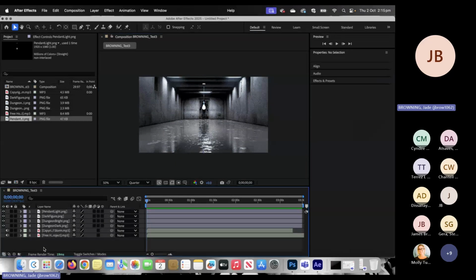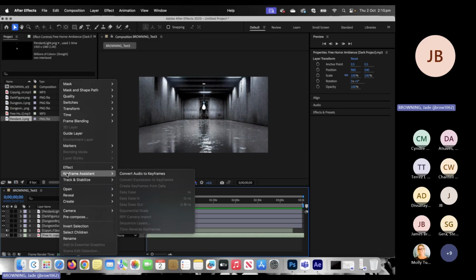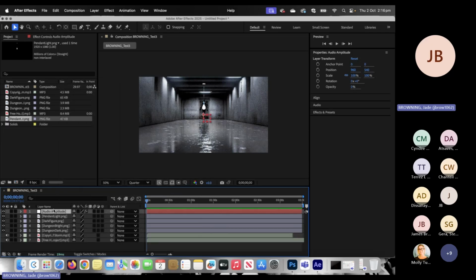So the first thing that we need to do to make any audio-reactive elements is we cannot actually link anything to these MP3 files. So we need to make these something that we can link to the channels and manipulate. And the way that we do that is we right-click on the layer with the audio track in it itself, and you go to Keyframe Assistant. Under Keyframe Assistant, you go Convert Audio to Keyframes, and it will give you this red audio amplitude layer.